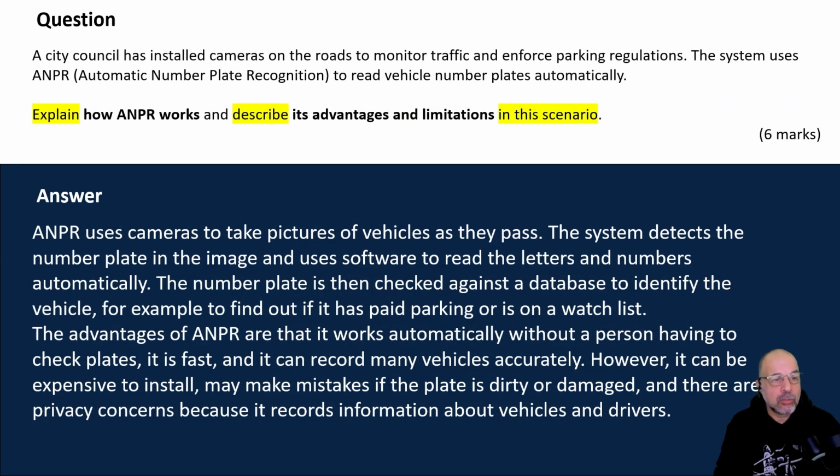This question is about ANPR, or Automated Number Plate Recognition. It says here, a city council has installed cameras on the roads to monitor traffic and enforce parking regulations. The system uses ANPR, or Automatic Number Plate Recognition, to read vehicle number plates automatically. Explain, there's a highlighted word, how ANPR works. So here we need to explain how ANPR actually works and describe its advantages and limitations in this scenario.